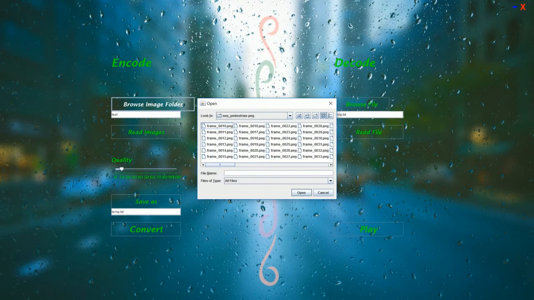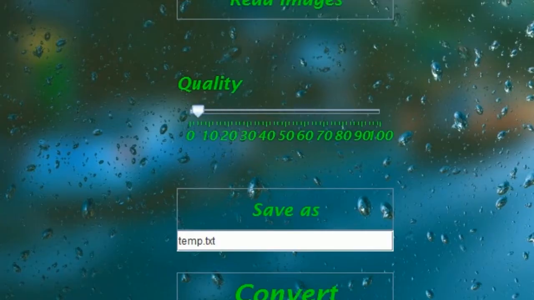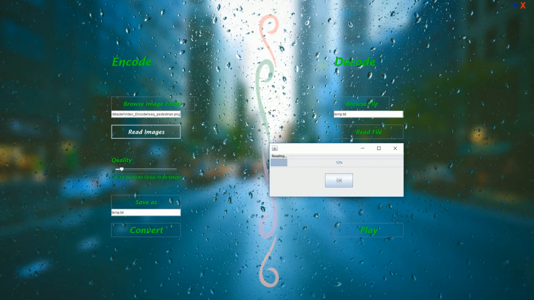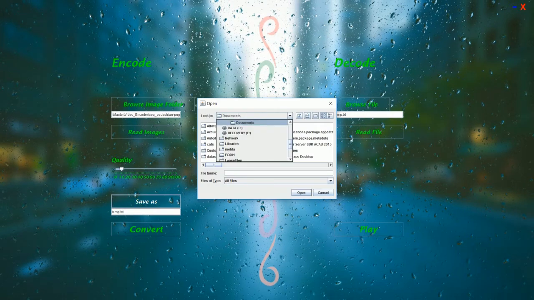Okay, so this is our GUI. You can choose an image folder. You can adjust the quality. So once we read in the images, they're being stored in our data structure. Boom, done. Okay, now you have to save it as some sort of video file.